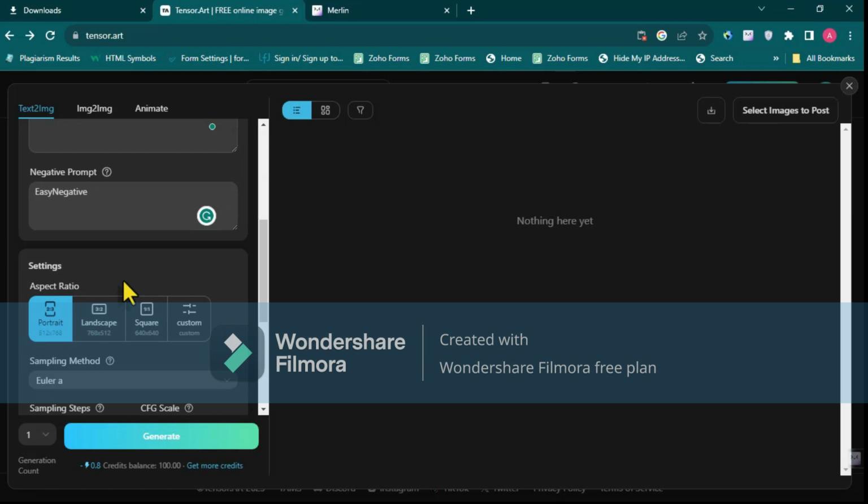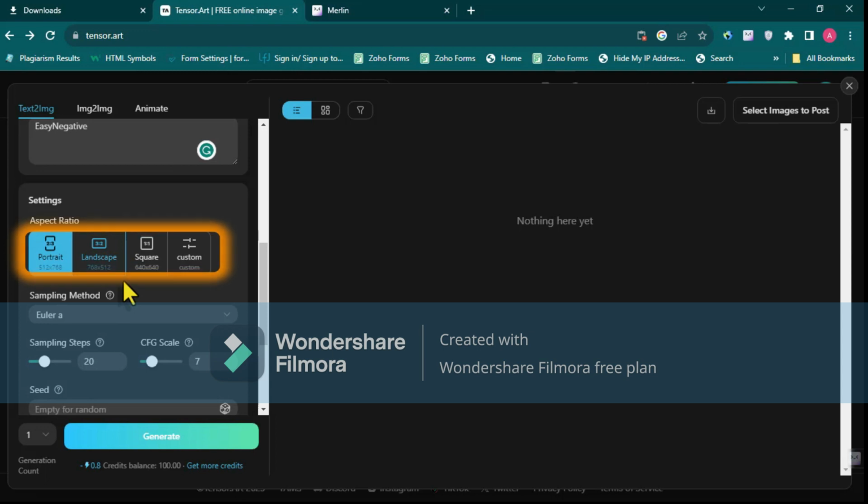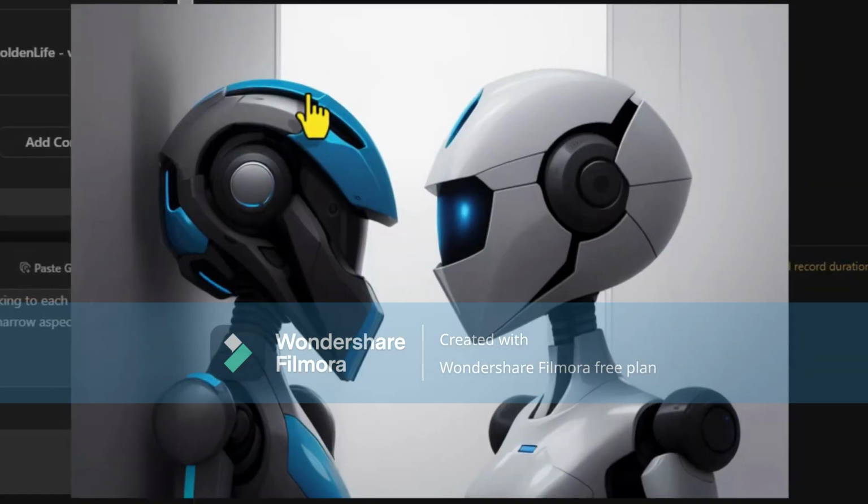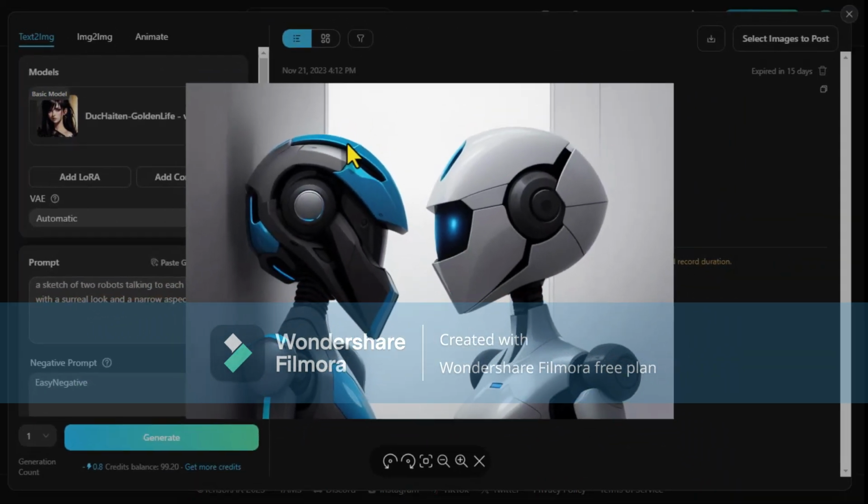You also have these settings where you can choose the aspect ratio of your image, whether it's portrait or landscape, or even choose a custom aspect ratio. So I will go with landscape here. Now it generates. Alright, as you can see, we now have our AI image of two robots talking to each other with a narrow aspect ratio. You can see, based on the prompt we gave it, it gave us these unique images.